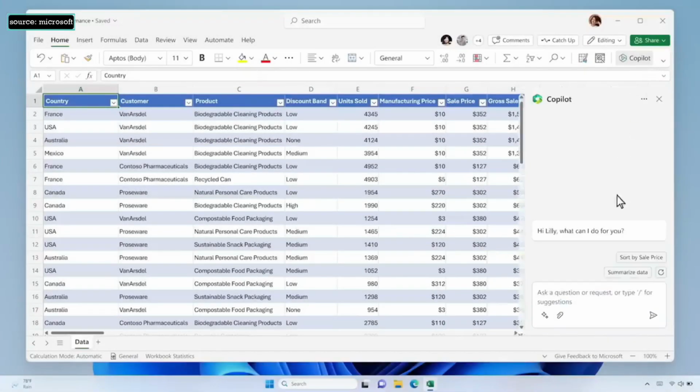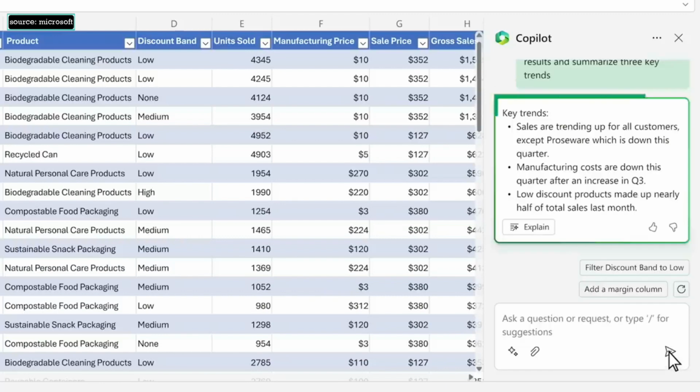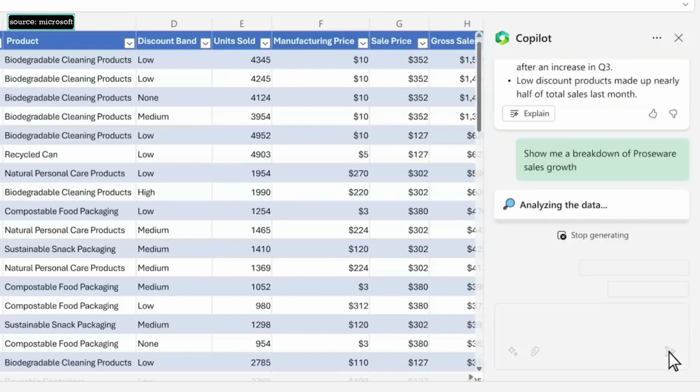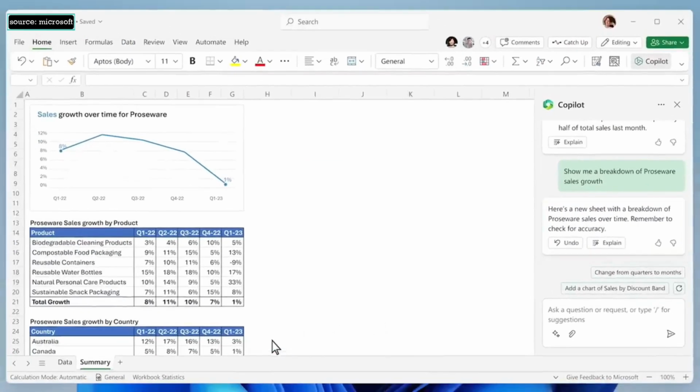You start by asking CoPilot to analyze the data and give you 3 key trends. Within seconds, you've got what you need. But you want to drill in. You ask CoPilot a follow-up question about one of the trends. CoPilot creates a new sheet. This new sheet creates a sandbox to play in.